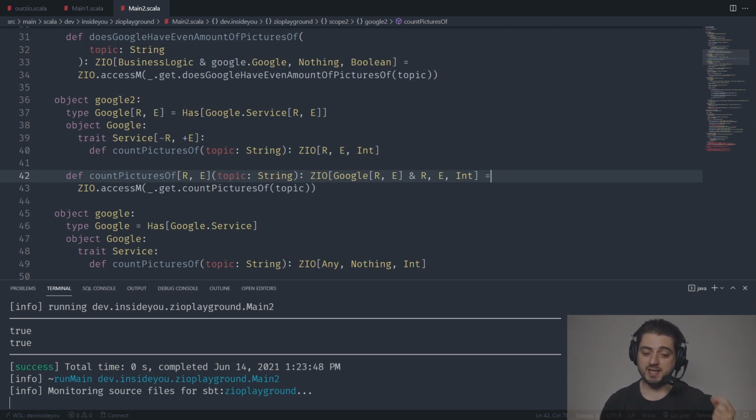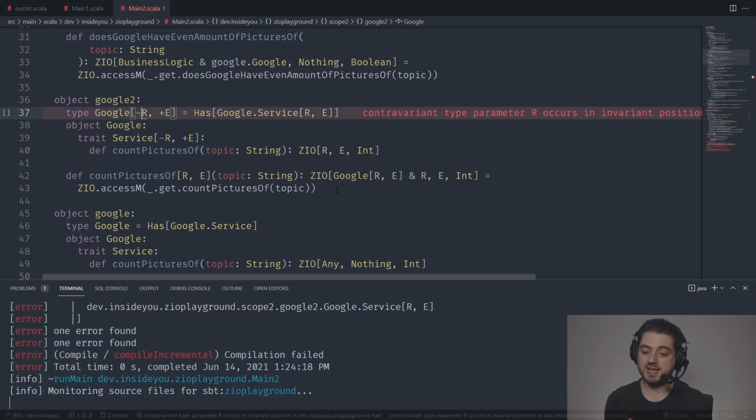I also ran into issues with Has, because Has is an invariant type. Ideally, there should be a minus over here and a plus over here, but I can't do this because Has is invariant. But in the rewrite of the Tagless Final to-do app into ZIO, we're actually going to use this approach, because we're not going to use layers. So we're not going to use Has, and we're not going to use the reader monad at all. So we're actually going to end up with something like this.